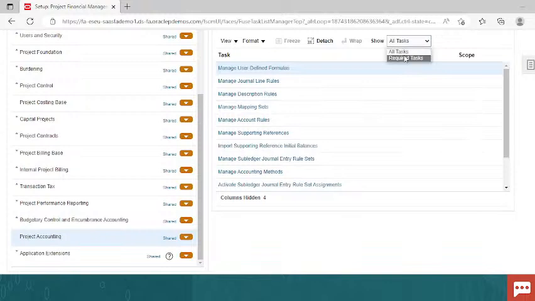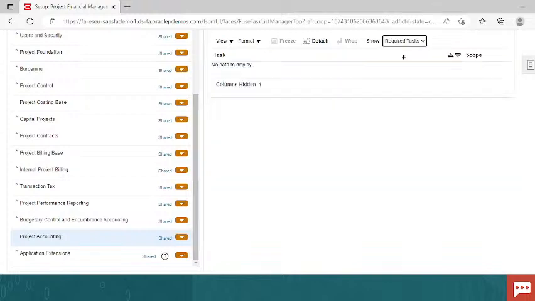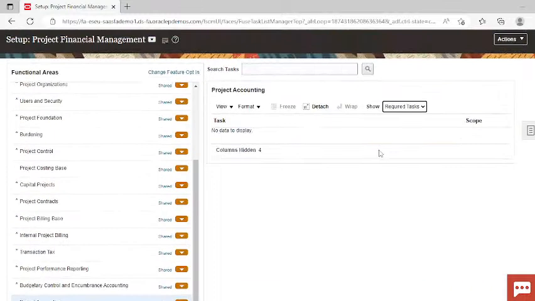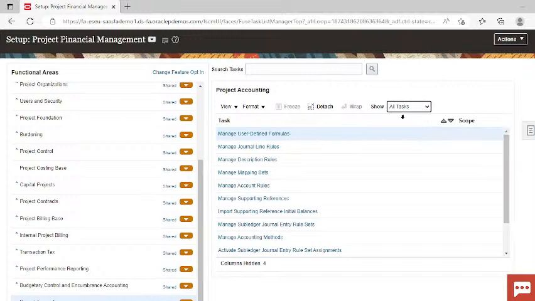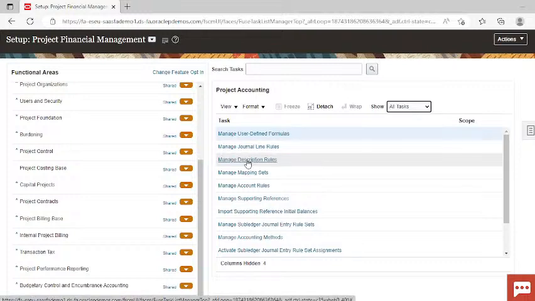So let me click on required task. Again click on all tasks. So from this page you can set up the SLA configuration. Right now we are discussing the description rules. So you can see the task here, that is manage description rules. Click on it.